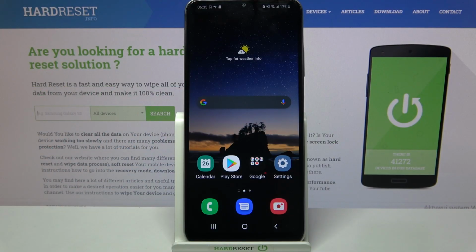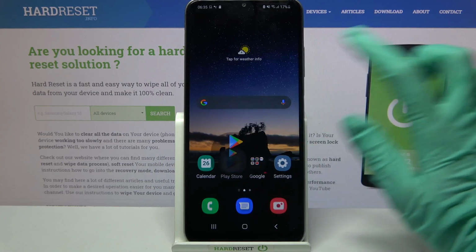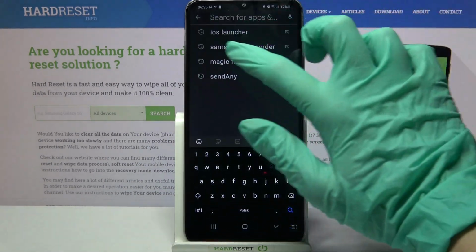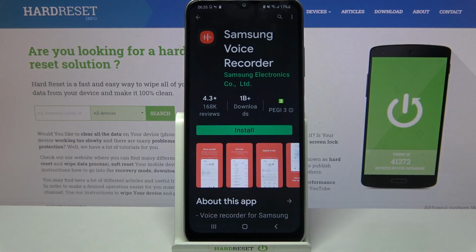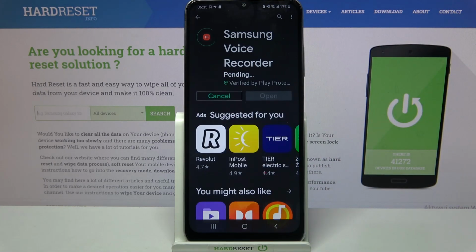Hi, in front of me is Samsung Galaxy F12 and today I would like to show you how you can use voice recorder on this device. Start by opening Play Store. Now click on the search bar, type Samsung voice recorder and download this app from this developer if you don't have it already on your Samsung. After that, open it.